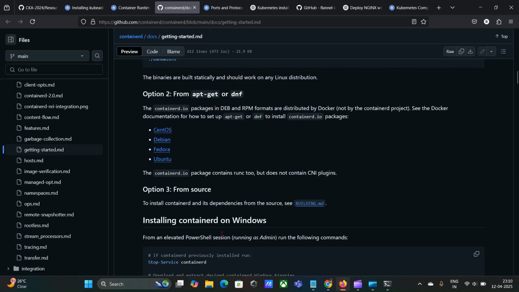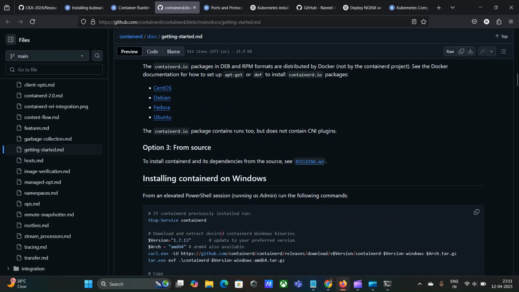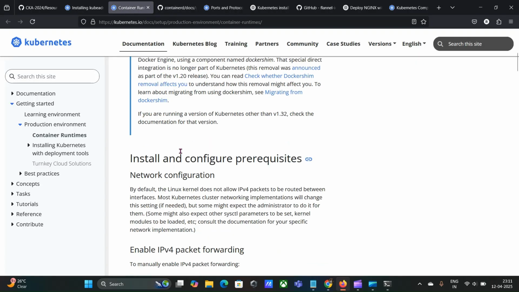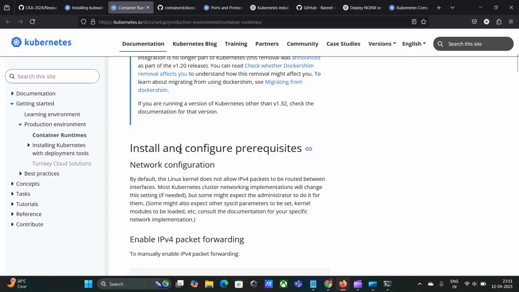Now the third is from source. This is for installing containerd on Windows, which is unnecessary. Like who cares for Windows, man? Throw it out the window. My apologies. Even Microsoft runs on Linux.